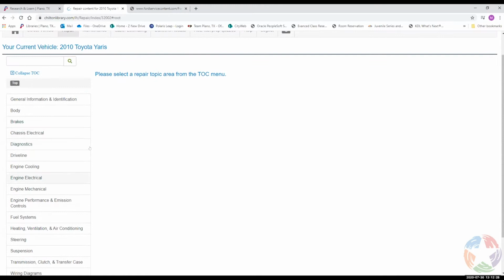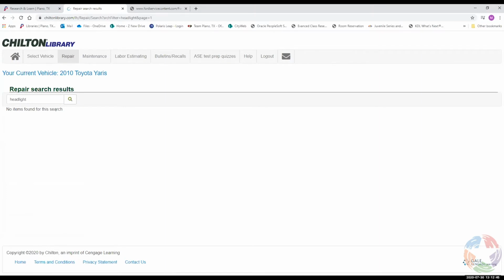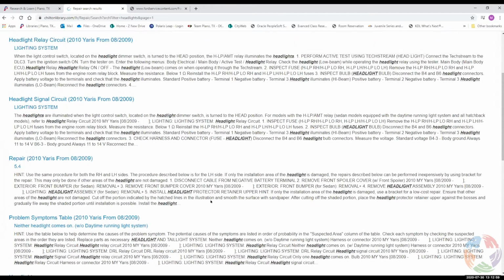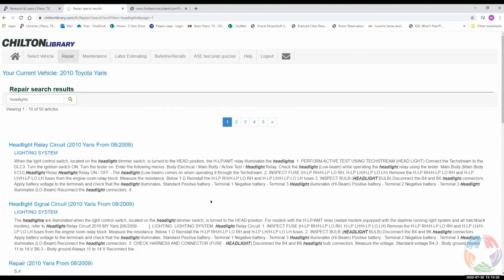So if you know exactly what you're looking for, you can try typing it up here in the search. Something to keep in mind is the search can be very specific. For example, if I wanted to search just headlight, it says no items found, which makes absolutely no sense because all cars have headlights. But if I add an S, there we go, we get all sorts of things. So the search engine can be a little picky. So if at first you don't succeed, try some variations. For headlight, it might be headlamp. It just depends on the terms used in the documents.